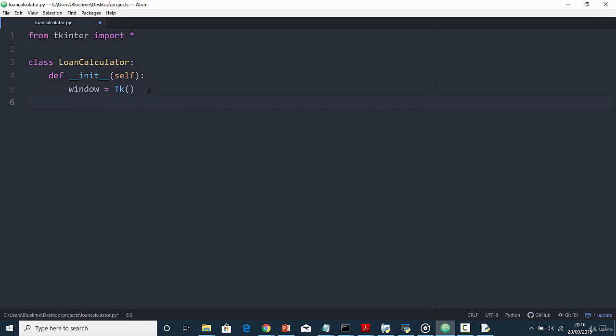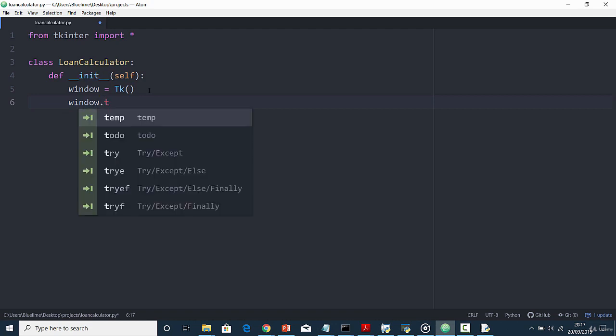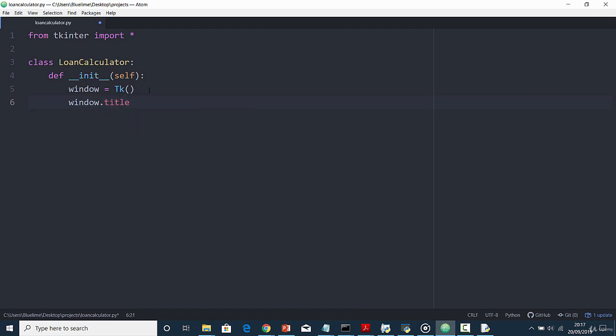Next thing I want to do is add a title to that window. So to do that, we access the variable called window, we do a dot, and then we add title, which is the attribute we want to add, and inside the parentheses we have to enclose the value in quotes. So I'm going to call it loan calculator. So this is what is going to appear on the title bar of the application window.